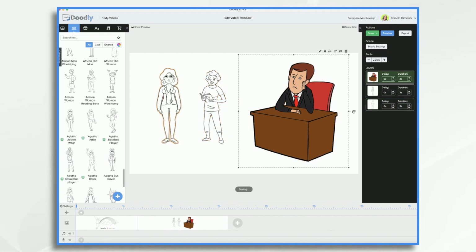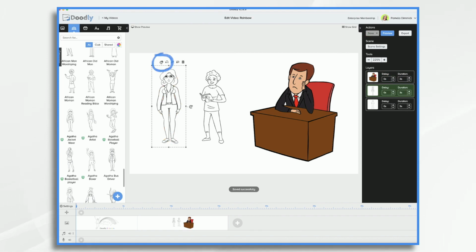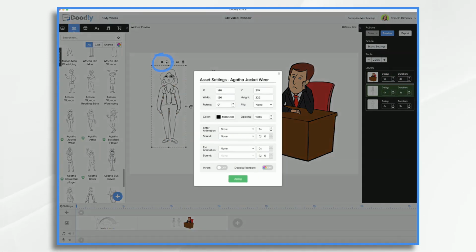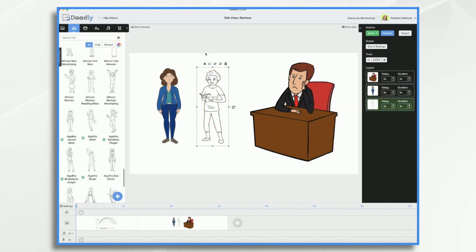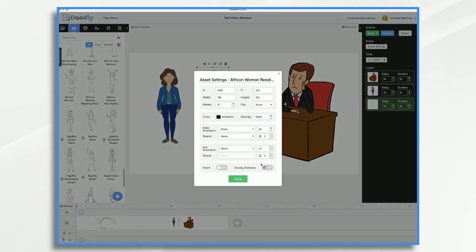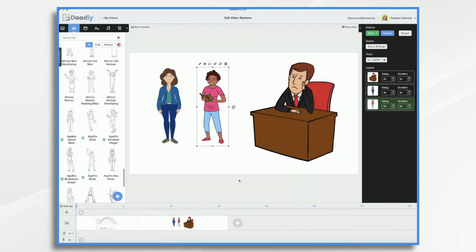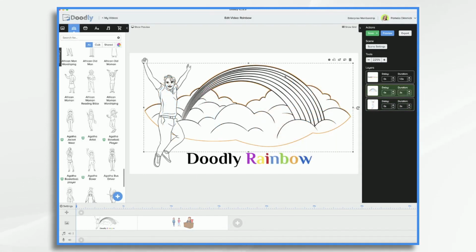And if you change your mind, you can click on the character, click on the gear option, and you can turn Rainbow on or off for each specific asset individually. So I'm going to turn this one on, and now she's in color too. Likewise, I'll do the same for this lady here. Let's turn this rainbow on.